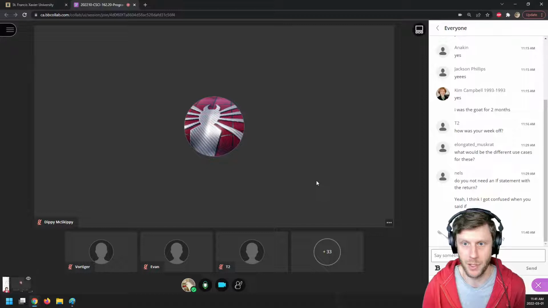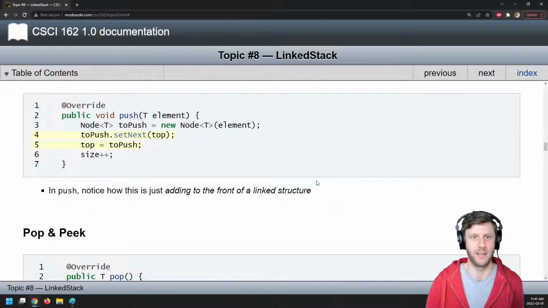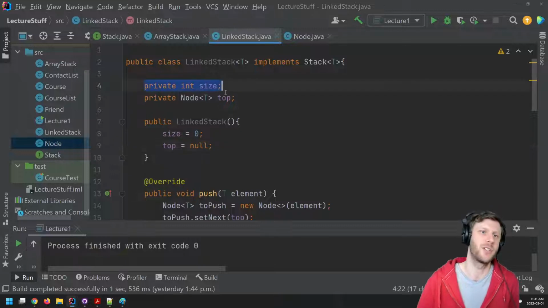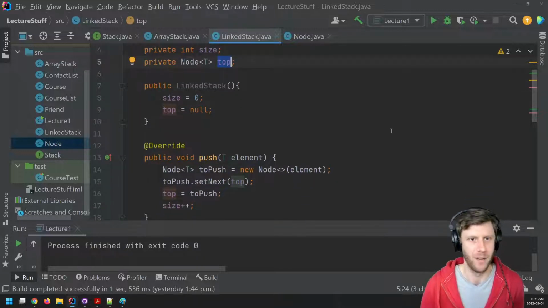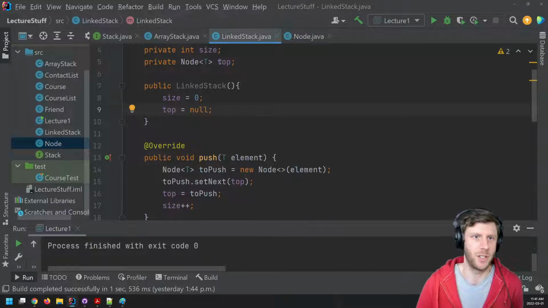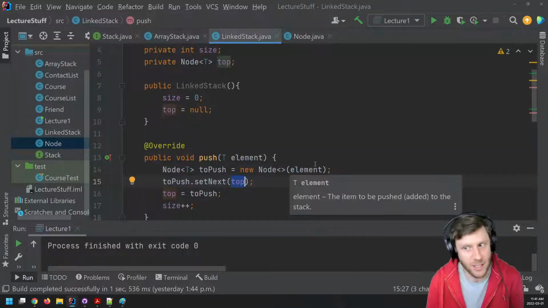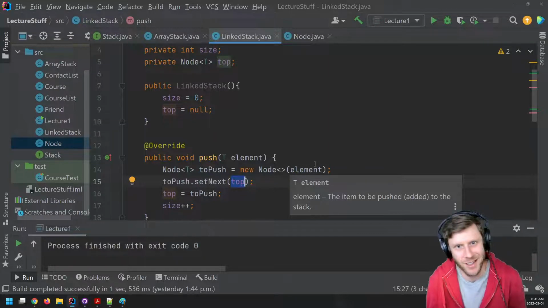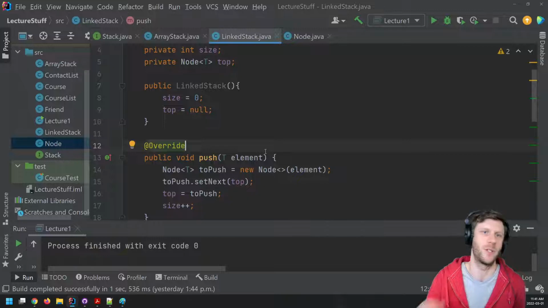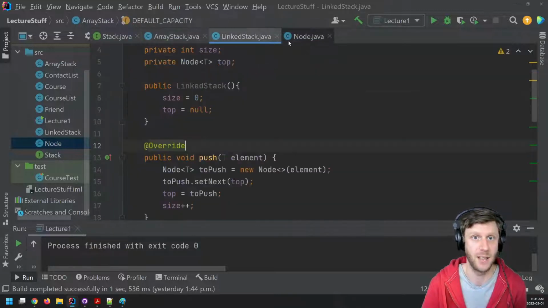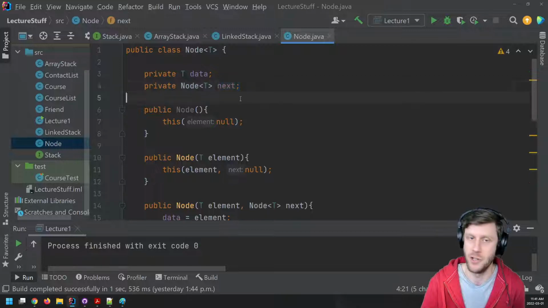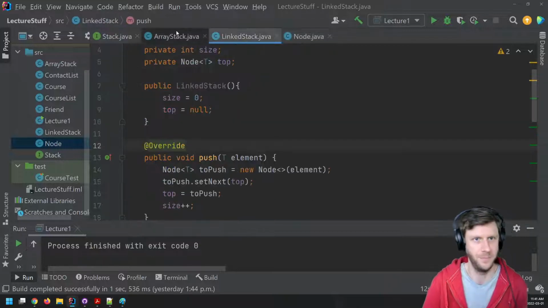Yes. Is top treated as a node? Yes. Top is a reference to the node. Okay? So top is a reference to a node of type T. So when I say top is equal to toPush, it's like, okay, you now reference the node toPush, which is this one. And then when I say toPush set next to top, well, top is a reference to a node. Set next needs a reference to a node that that node could reference. So yeah, top is just a reference to a node, in the same sense that in node, next is just a reference to another node. Good question.